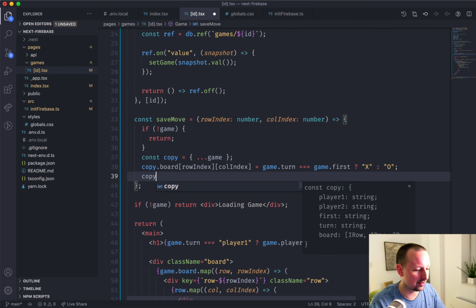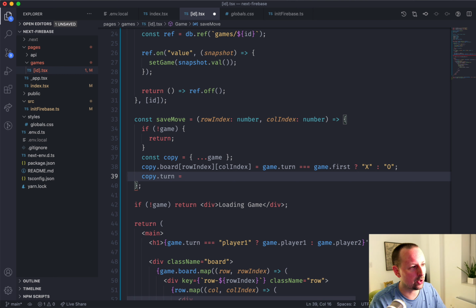And we do that by saying the turn is now equal to, so if the turn was player 1, that means it's now player 2. Otherwise, oops, this is a question mark. Otherwise, it's player 1. So we're just flip-flopping this value back and forth.